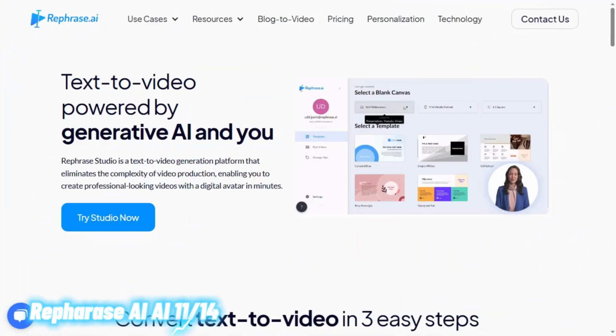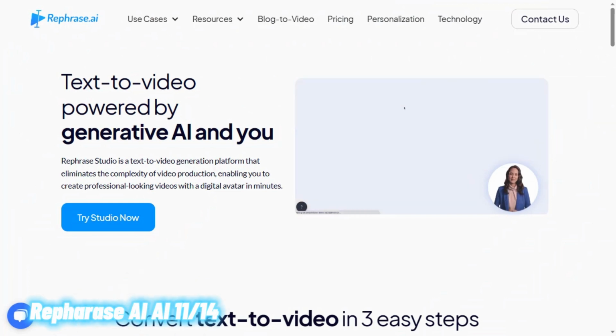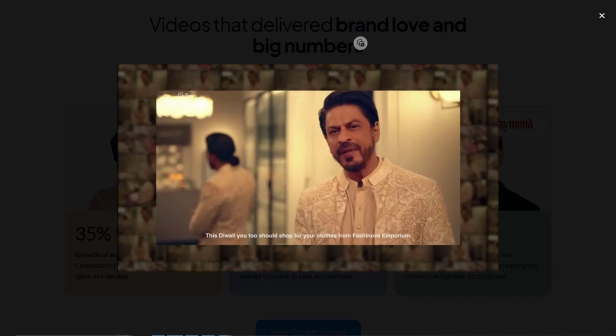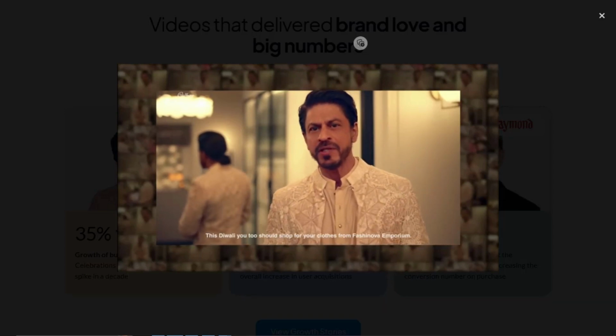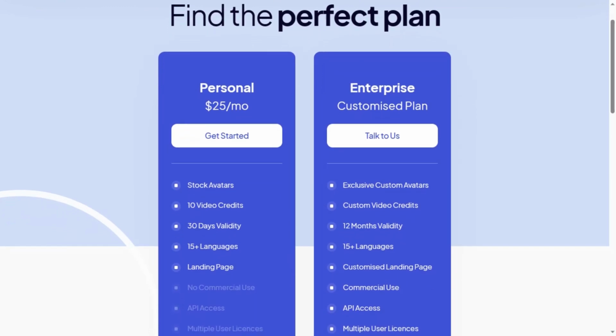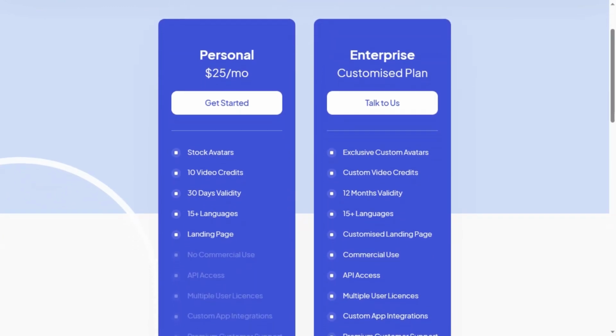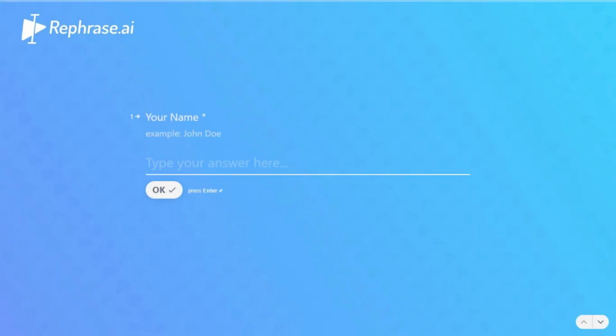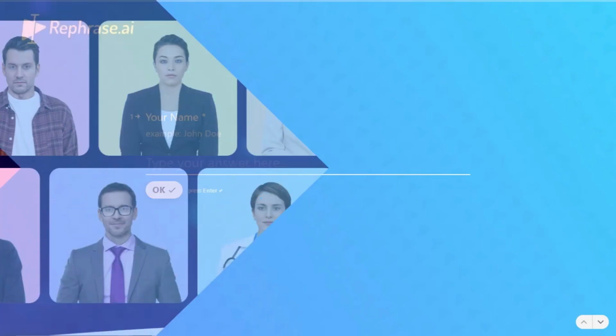With Rephrase.ai, you can create a video with 100 digital avatars in 15 languages. This video creator is best known for cloning celebrity faces for commercial use. The pricing plan starts at $25 for a 10-minute video per month. In the middle of making this section of the video, they just introduced a free trial version that allows you to access their limited service for free.